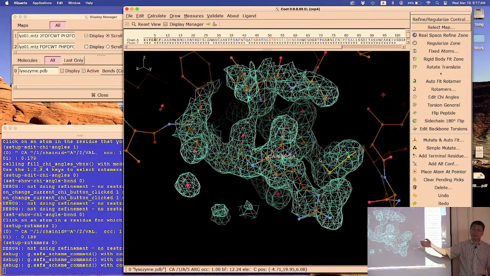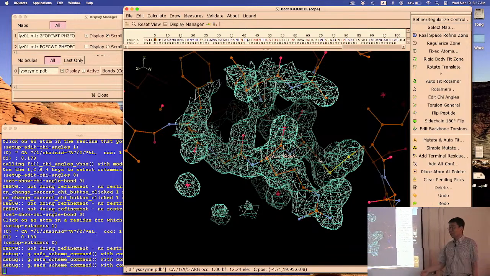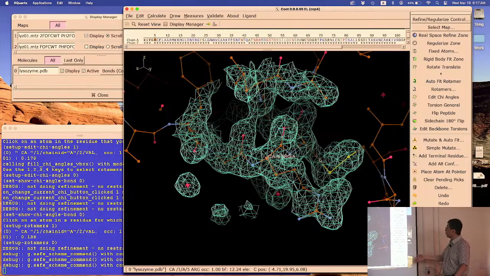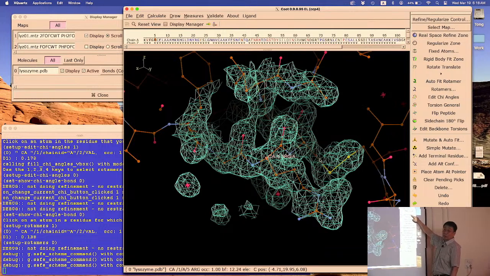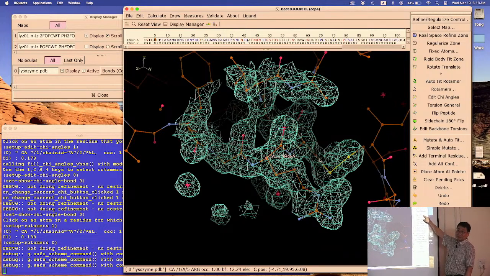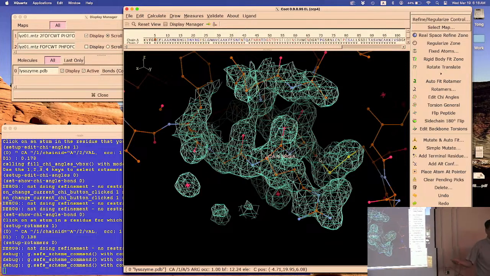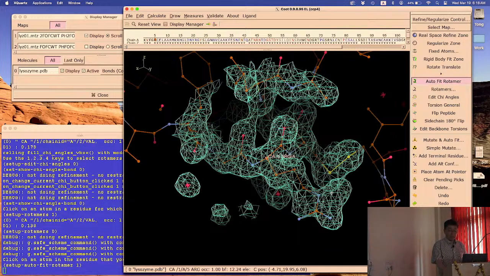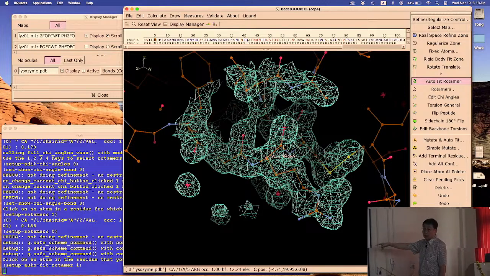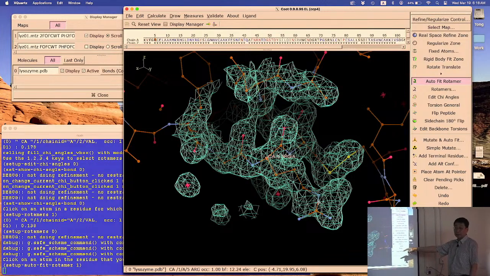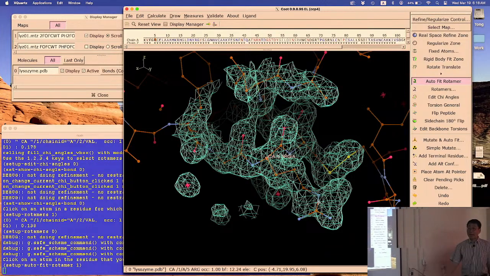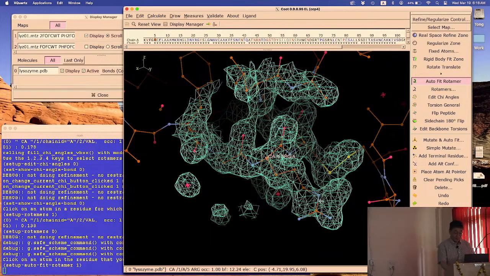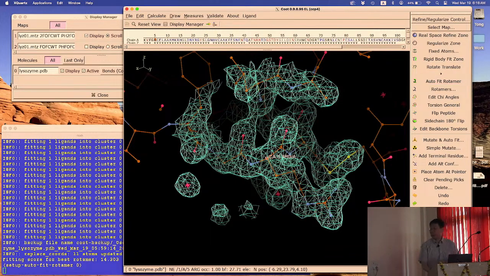Well, let's play a little bit. You like dragging, you can drag if you want. Let's try something. Let's say autofit rotamer, see what happens. I don't know what will happen, I never tried, so let's see. Click on autofit rotamer, and then click on any atom on the arginine. What happens? Let's see. Oh, you got it.